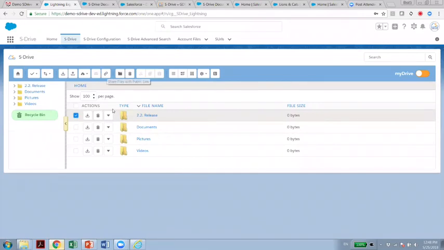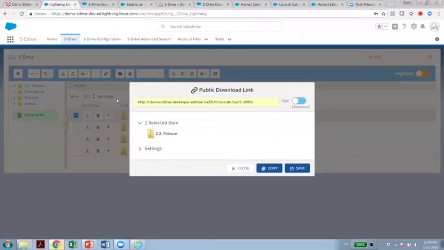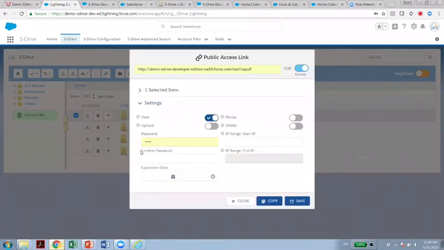Basically what we can do again is doing this for the folder itself if you want. And we can do it just for a file too. Don't worry about that. I can show you that if you're interested. But it's a very simple toggle switch from public download to public access. So what happens now is, as you see, the link has changed a little bit and the settings have changed.